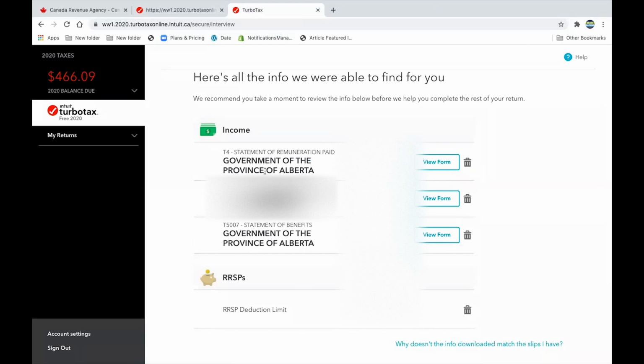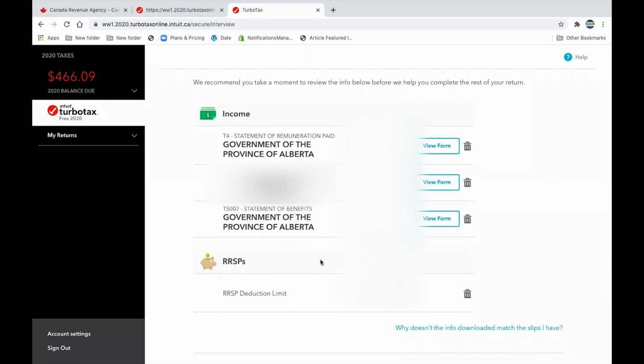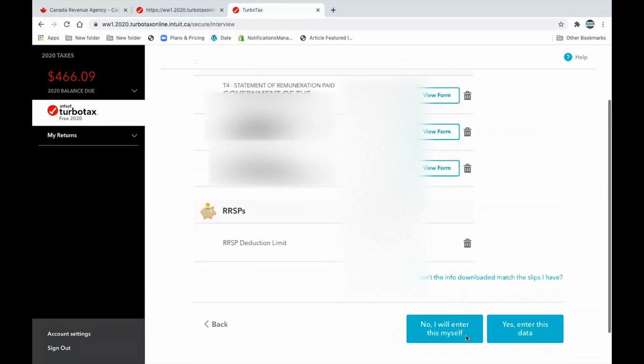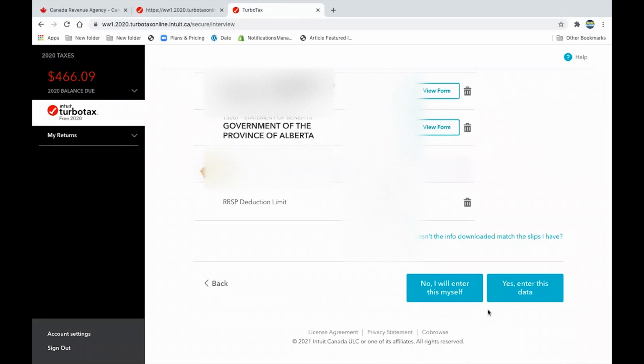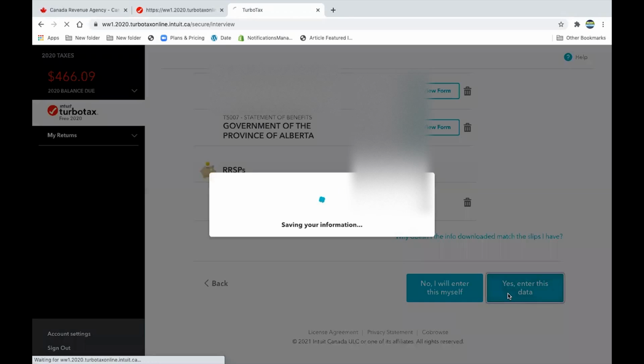So it shows me all my workplaces, my benefits, and my RRSP, right? And that's the benefit of getting this information from your sign-in partner, which is your bank, because all these things that they send to you at home are already in the database of your financial institution, and they put it in. Man, these guys are really on top of our necks. They have everything. Anyways, let's keep going. So yes, enter this data.